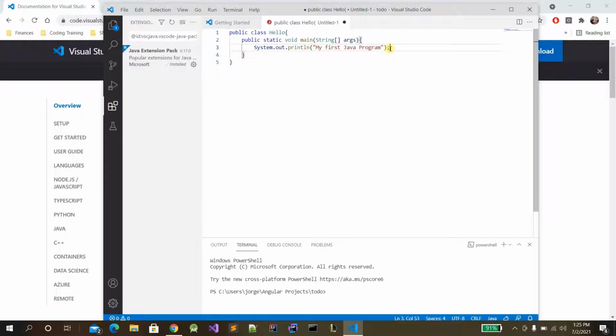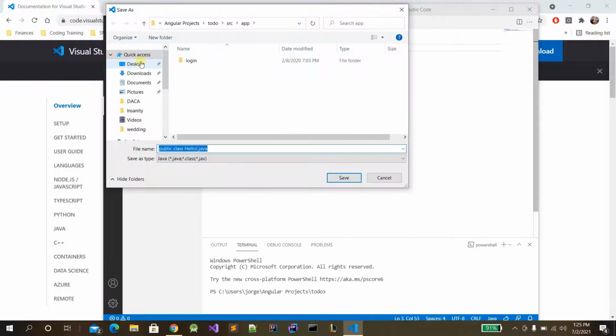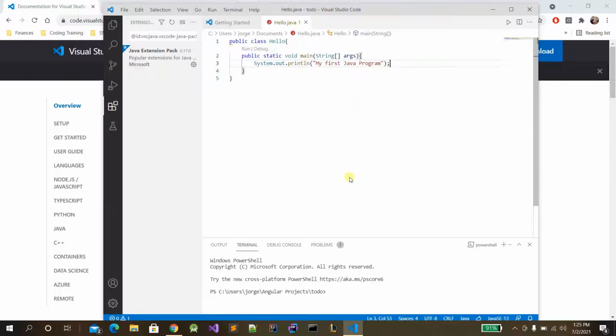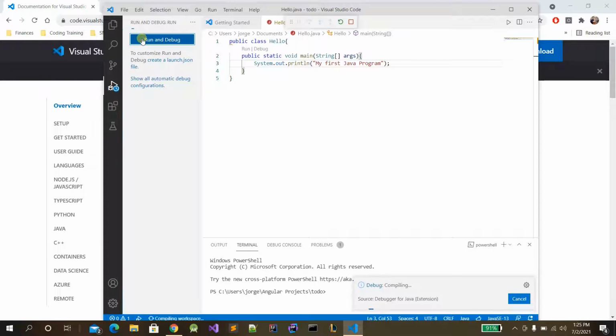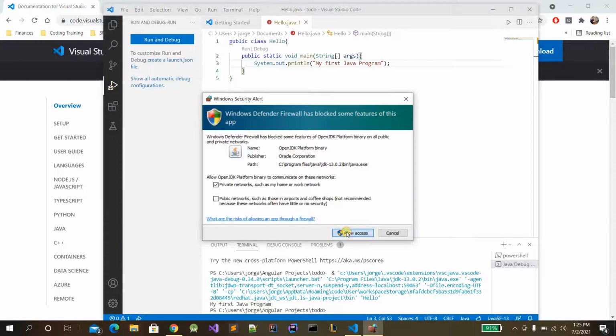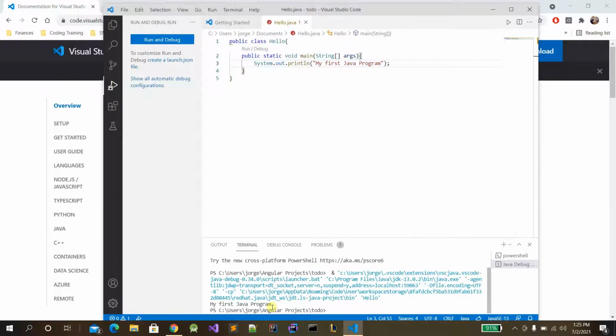At this point, I can go ahead and save this file, and I'll have to name it with the same name of my class. So in this case, I'll just name the file hello.java. Now I can go ahead and execute the program. And I'll click the play button, run and debug. I will just allow access. And we can see in the bottom that it already printed out my string, my first Java program.